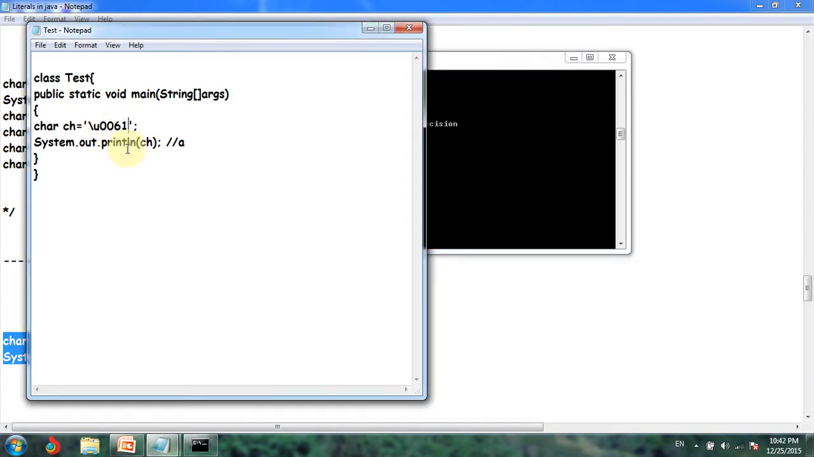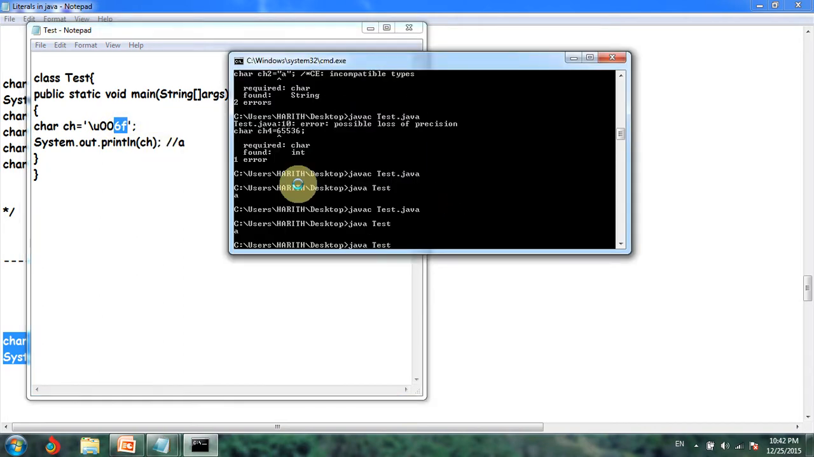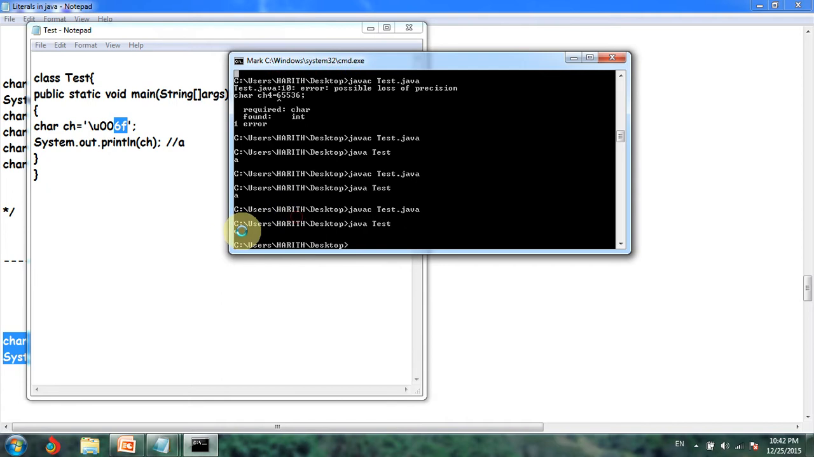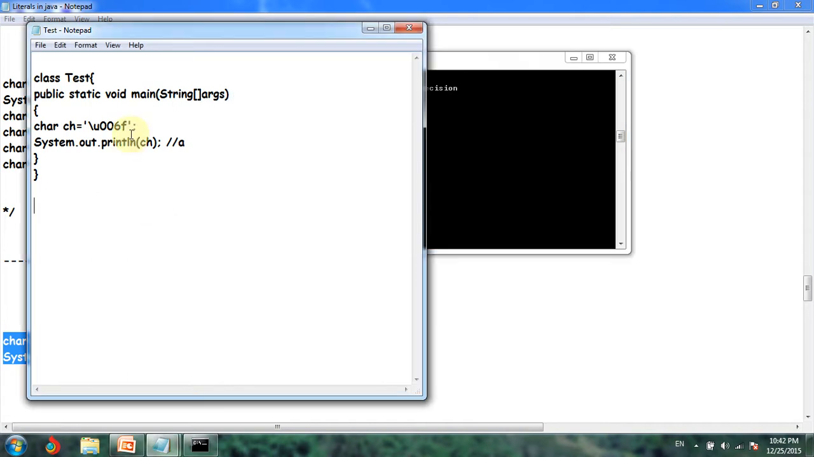So say if I change the value over here from 61 to 6F, it should also be a valid number, because these are the digits which are present in hexadecimal form, and F is a valid digit. So it should compile fine, and it compiles fine, and again the result is the corresponding letter of the alphabet present inside the series.